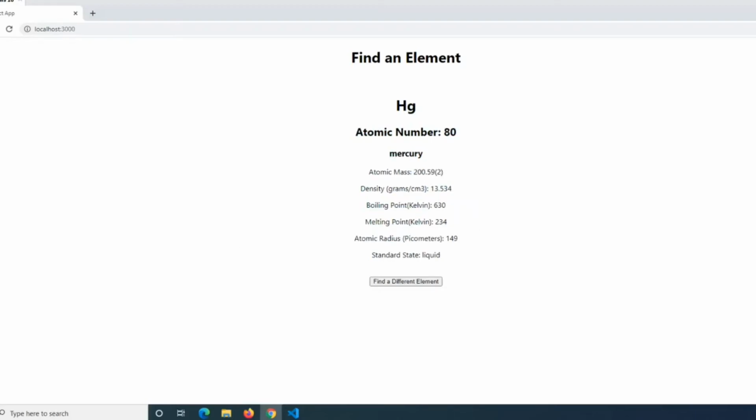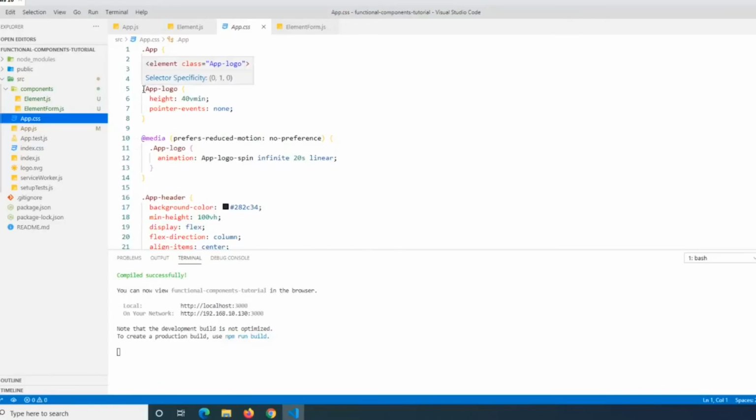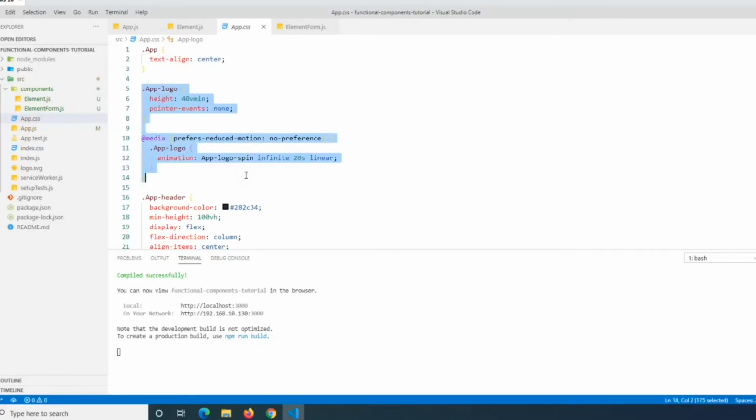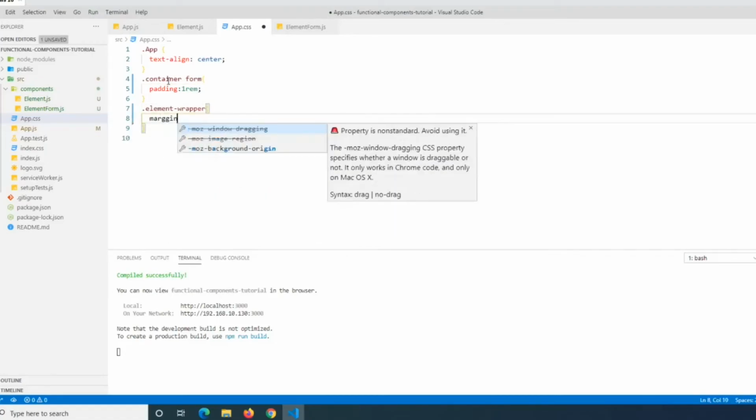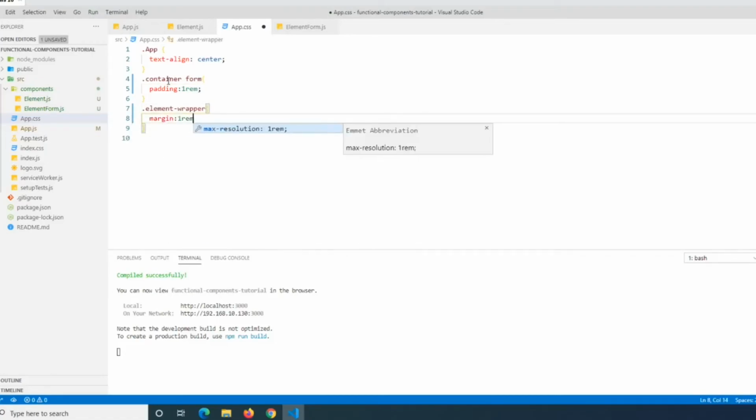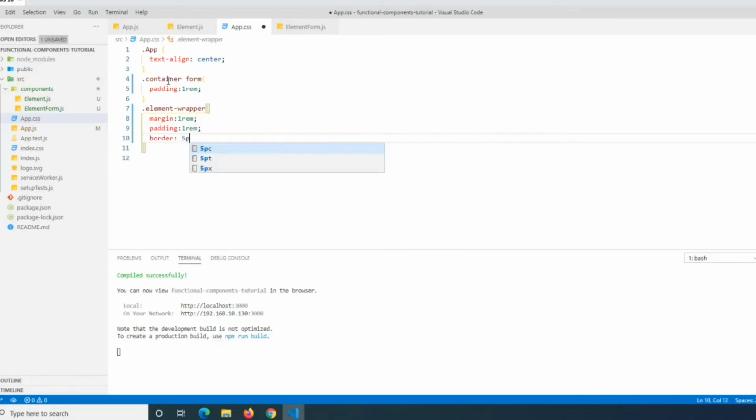So what we're going to be doing next is just adding some style to this and making it look nice. So we're going to want to go into our app.css, and then we're going to want to delete everything except app. I'm going to keep that. And then based on our classes that we defined earlier, we're just going to start setting those. So .container form, padding 1 rem. We're going to do .element wrapper, margin 1 rem, and we're going to do a border of 5 pixels and solid black.